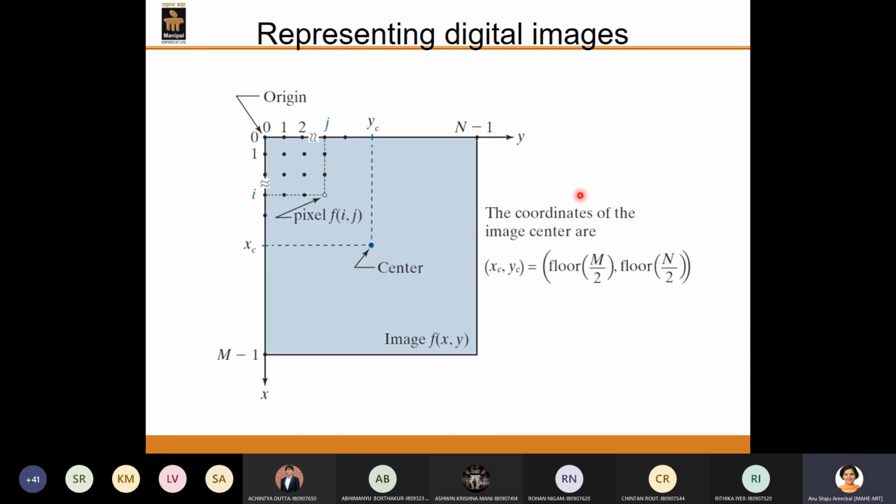Okay, going further about the origin. As I said, the origin of an image is assumed to be at the top left corner, as you see over here, and Y represents the columns and X represents the rows which are present in an image, right? So if you have to calculate the center of an image, what you usually do is take m by 2 and n by 2 in order to get the center of the image.